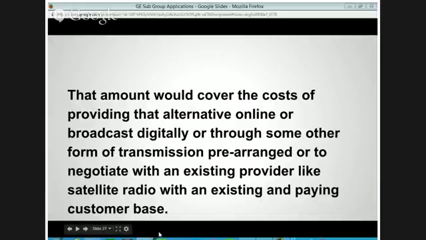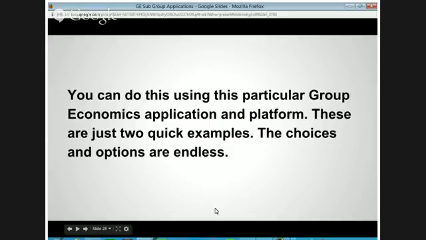We can go to them and say, look, we got X million people that want to do X million things, and we're willing to do so with satellite radio or some other existing or paying customer base with our base that we've already built. Now, you can do that using this particular group economics application and this platform. These are just two quick examples of the fan base, the customer base, and the client base. The choices and the options are endless, but you see how that could work in this particular type of usage.